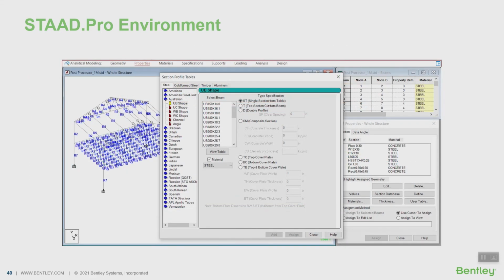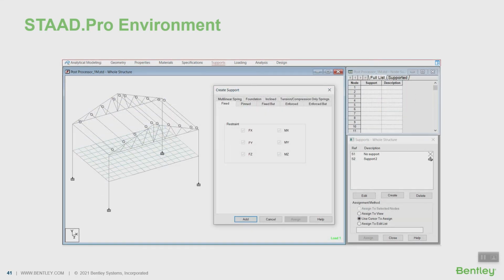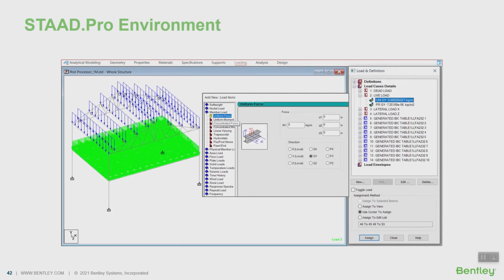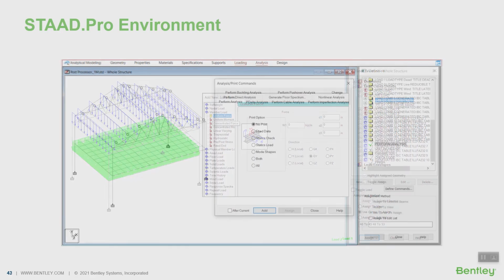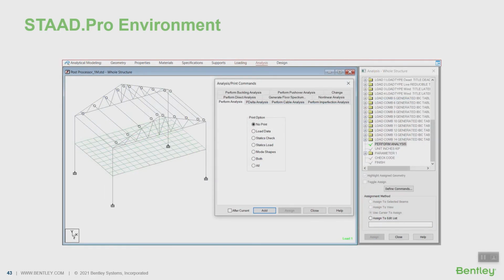You can select and apply standard sections to your members from the section profile tables. You can also use standard shapes like square, rectangle, circular sections, as well as create your own sections. In STAAD.Pro, you can apply different support types to any node, and you can apply a load type from a range of different load items like member and nodal loads. Linear elastic analysis along with other advanced analysis commands are also available. You can check the structure for code requirements as well as perform the design automatically.